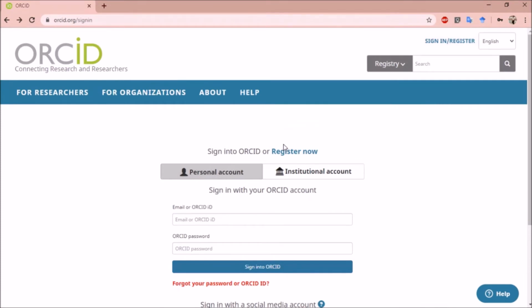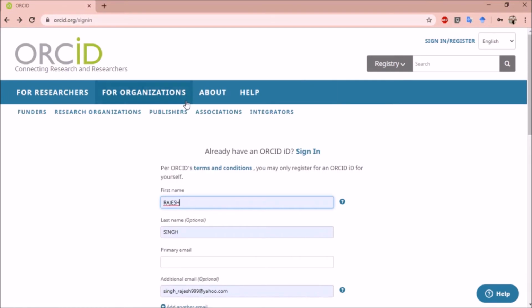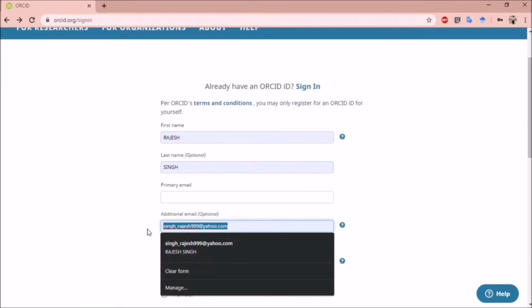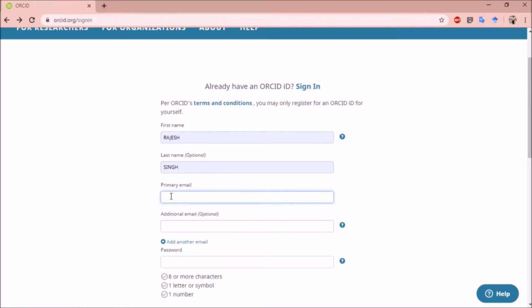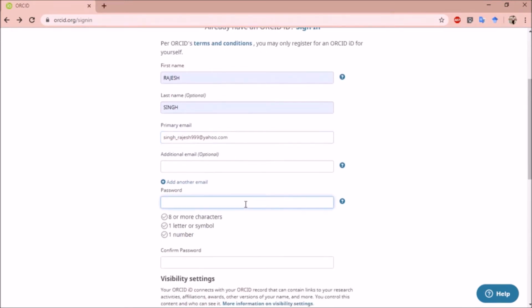So clicking on register now opens this form. Here you have to fill your details, your first name, your last name, then your primary email ID. Then you have to choose your password, in which there should be at least one number, one letter, and it should be of 8 or more characters. So choose password of your choice.